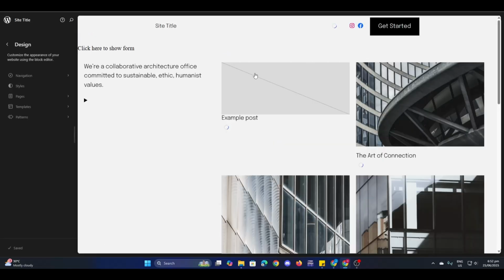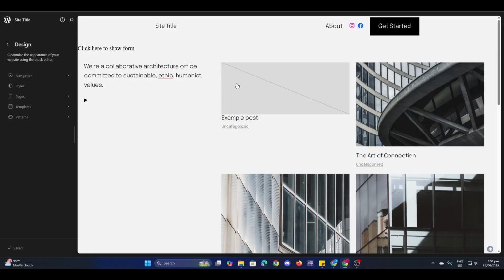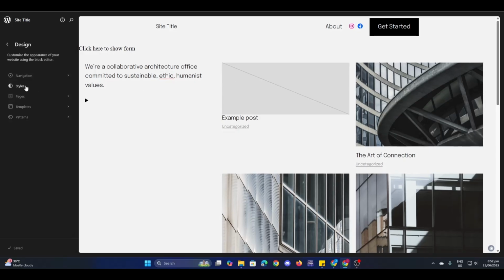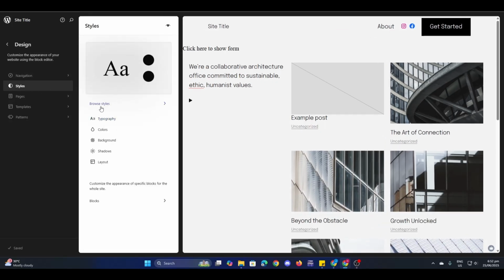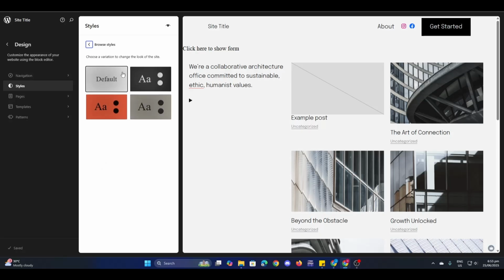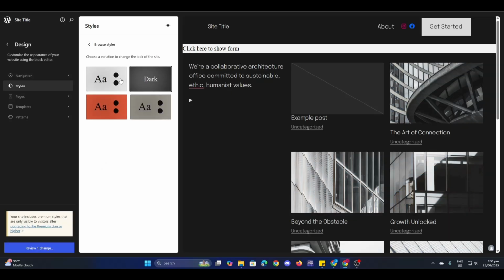Okay, now you can see my theme here. So if you want to customize it, you can just click on styles here, the left side. Then here you can start customizing it using these options here. So if you want to change the style here, browse style, you can just select here this one or this one. So you can see.